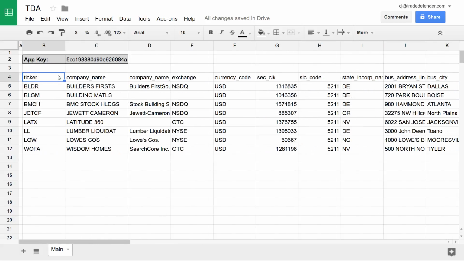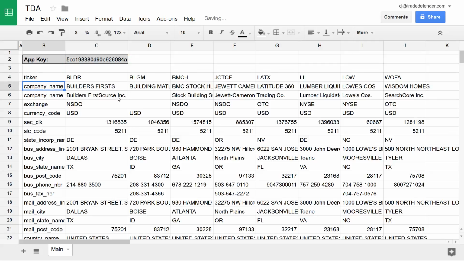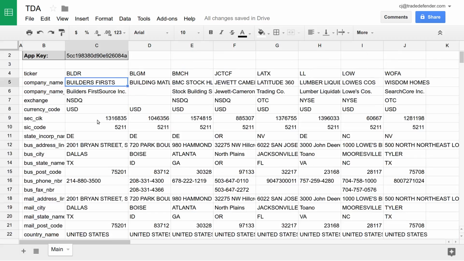Now say we wanted this data returned horizontally. We'd change that 0 to a 1. And now the data is returned in such a way that the tickers are at the top and the data about each ticker is in the same column.